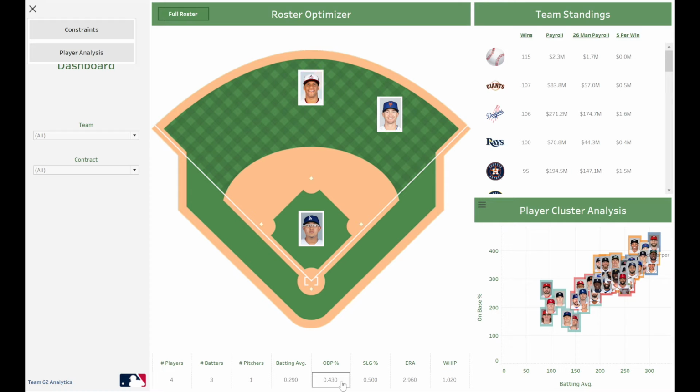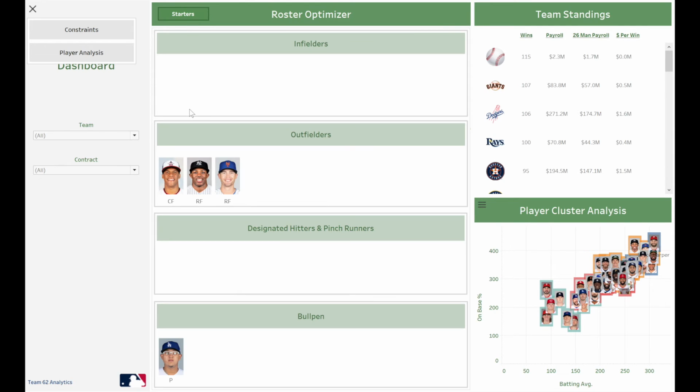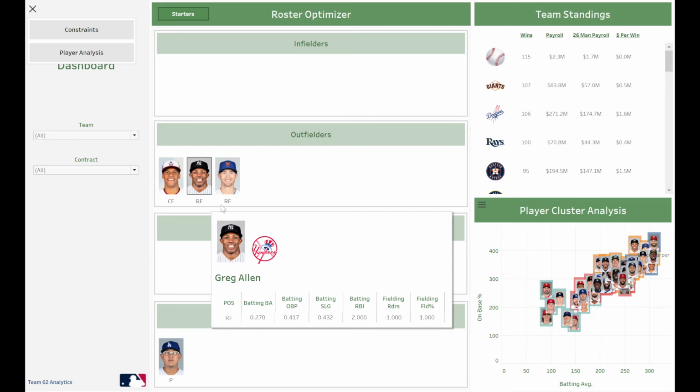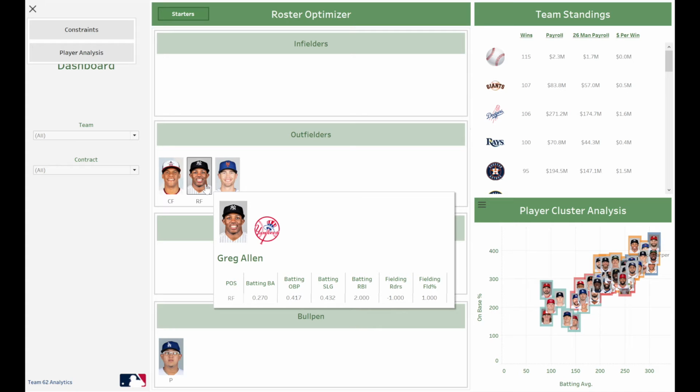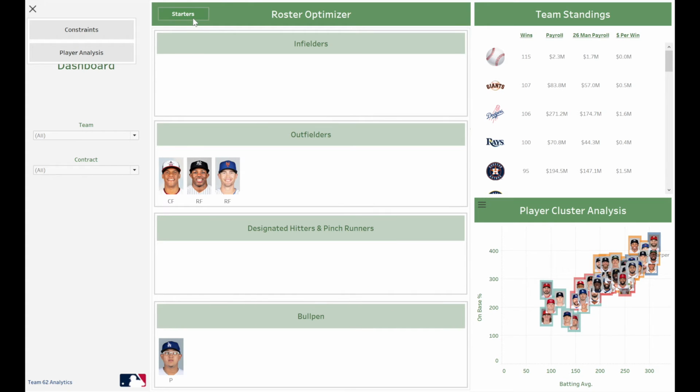What we can also explore in the dashboard is our full roster. So we can see here only 2 outfielders are actually being shown, which means the model selected a 3rd outfielder, but essentially didn't deem that person a starter. So we can see here we have 2 right fielders, and in this case, it selected Brandon Nimmo to be the right fielder and Greg Allen to essentially be our bench player based on our mission control statement for starters.